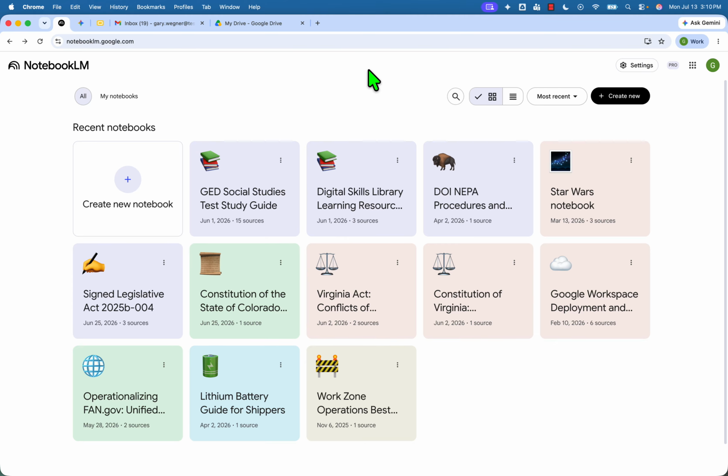I want to talk to you about a really cool feature within Notebook LM, and that is mind maps, what I think is probably the most underutilized feature in all of Notebook LM.